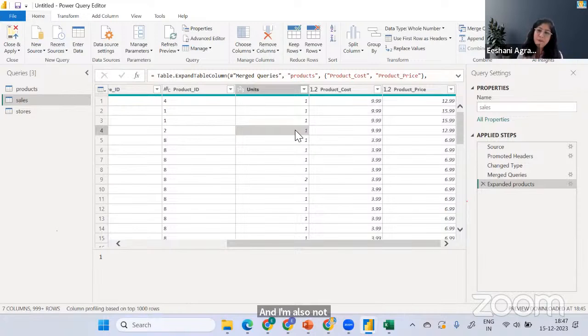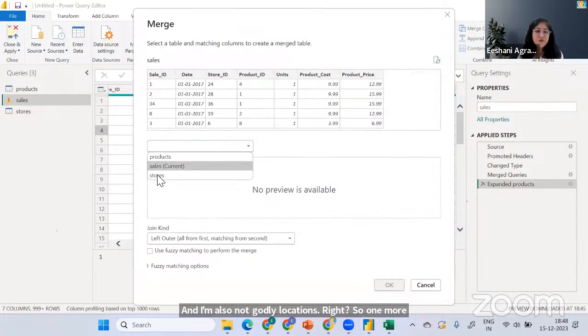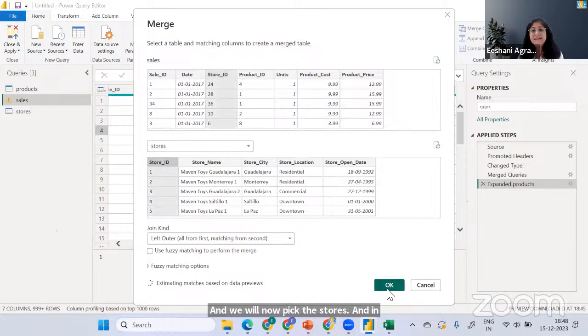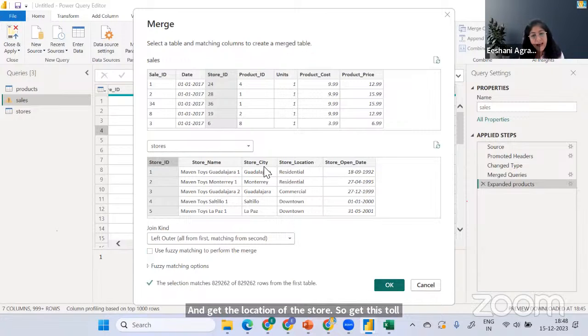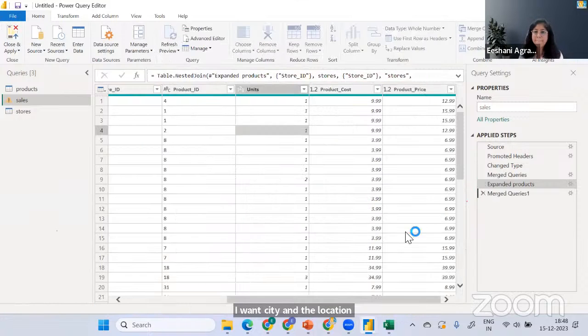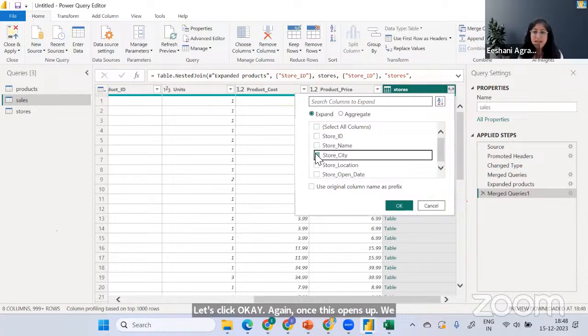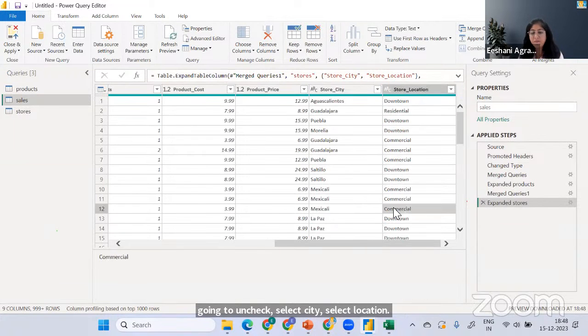So one more step is we're going to go back to merge, and we will now pick the stores. And in stores, we are going to repeat the same thing. We are going to match the store IDs together and get the location of the store. So get the store location and get the store city. These two columns I want, city and the location. Let's click OK. Again, once this opens up, we are going to uncheck, select city, select location, click OK, and this is done.